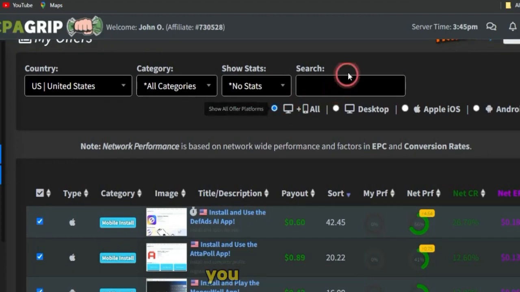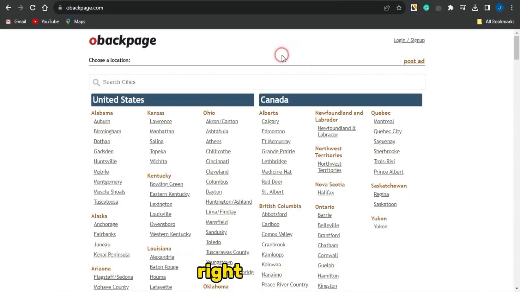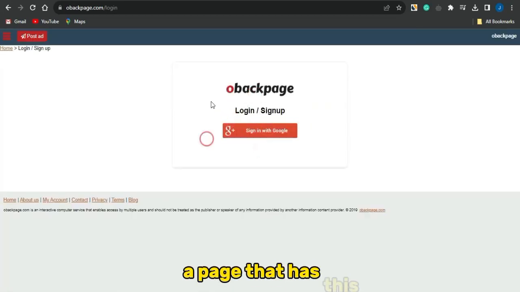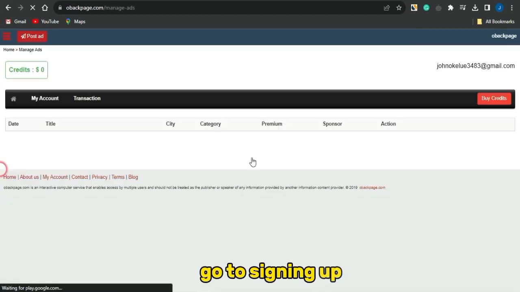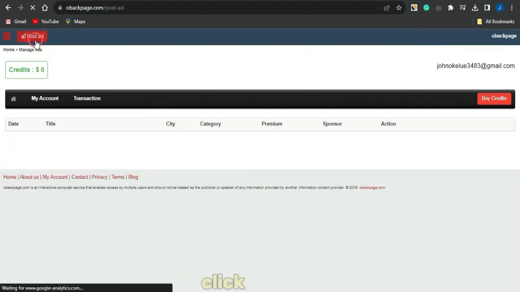Another platform you could take advantage of to promote your CPA marketing offer is this platform right here called OGads.com. This platform works similar to classifiedads.com. All you need to do is come right here and click on post ad. If you select that right now, you will be taken to a page such as this where you just need to sign up. As you can see right now, I'm signed into my account. All you need to do is come right here and click on post ad.